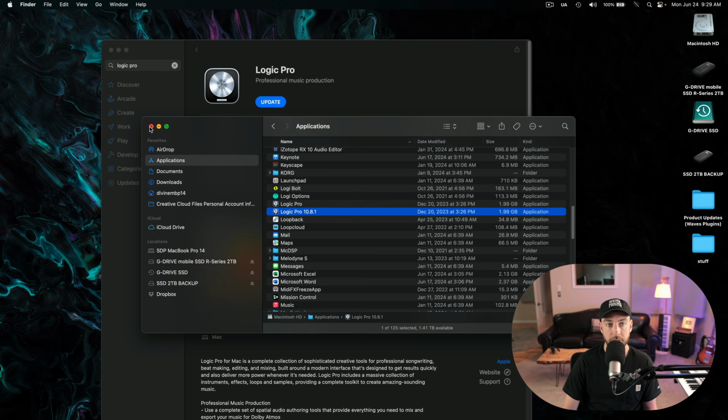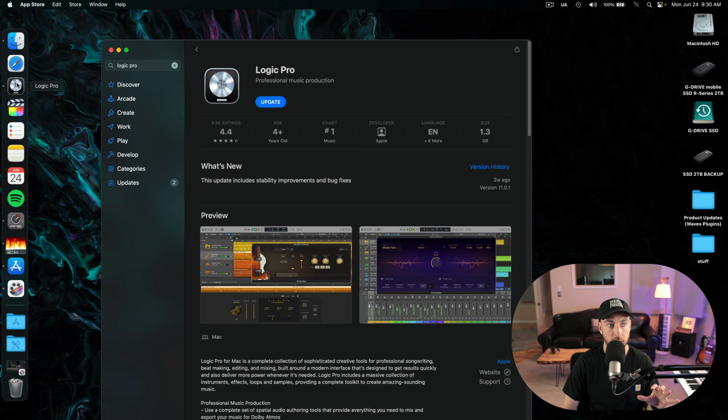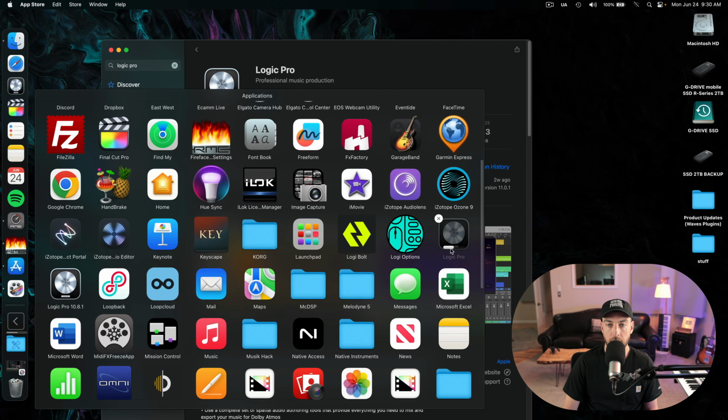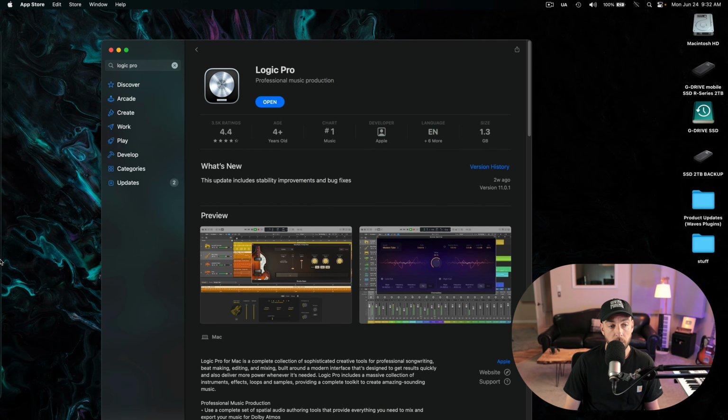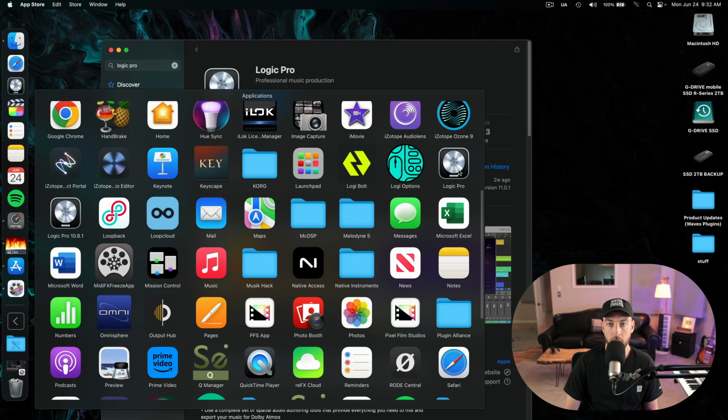Now it's safe to go ahead and click update to get Logic Pro 11, and that's going to replace that existing application. We'll hit update, and we'll see that this indicator is showing that it is replacing this version of Logic Pro now. So now when we open up our Applications folder, we're going to see the new Logic Pro 11, as well as our existing version, Logic Pro 10.8.1, running in Rosetta.